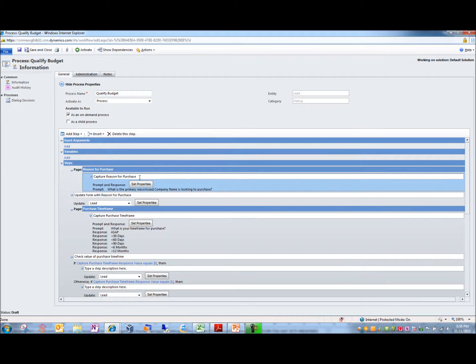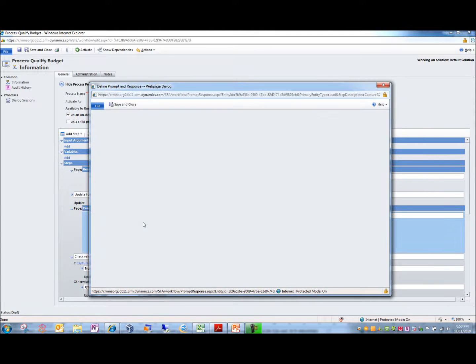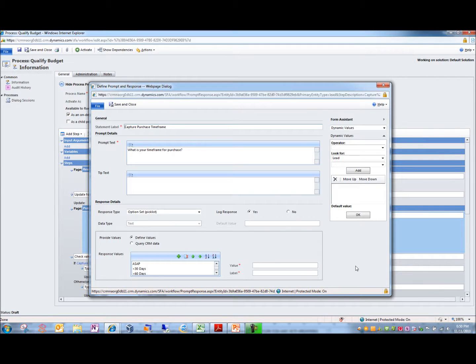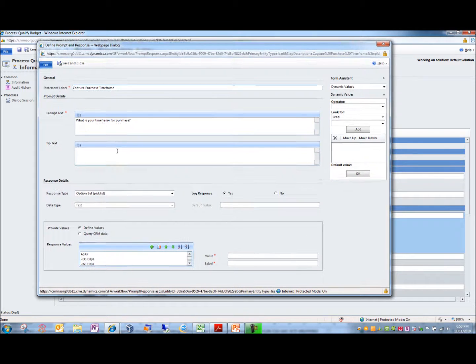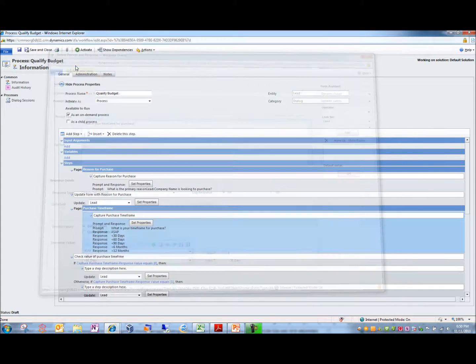Now, here's another one where we used a drop-down pick list. And if we look at the set properties on that, it's a little bit more complex because we have the pick list variables. So we simply add those, and then we give them a value and a label. That's essentially it. Pretty common there.